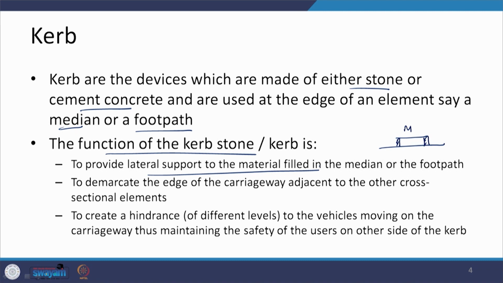So, if this curb is not being provided, then all of this material will start flowing outwards with time, and that will be a difficult situation or a hazardous situation for the movement of vehicles on the carriageway because of the loose particles lying on it.